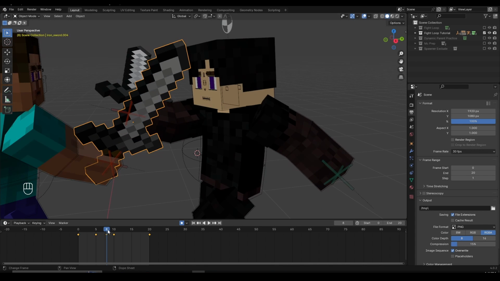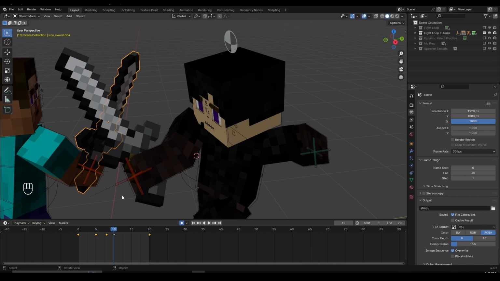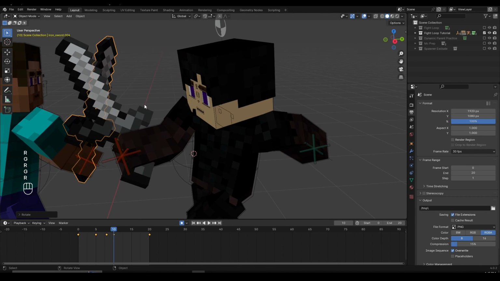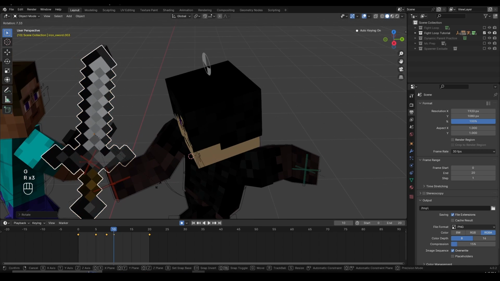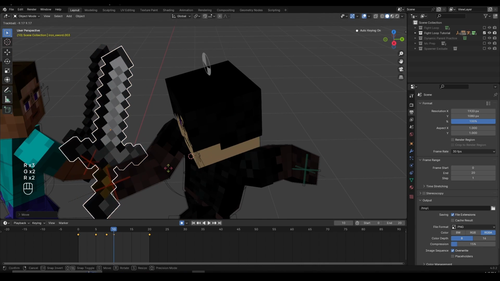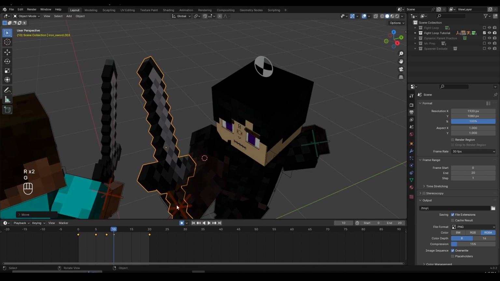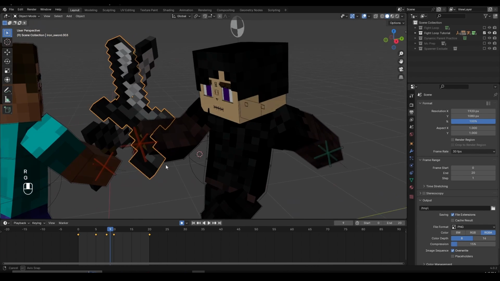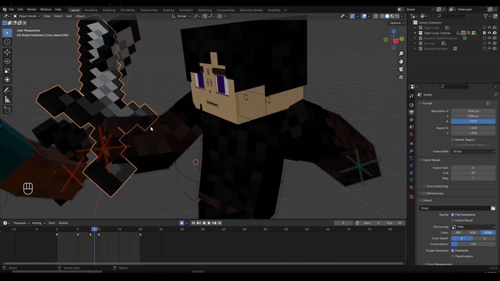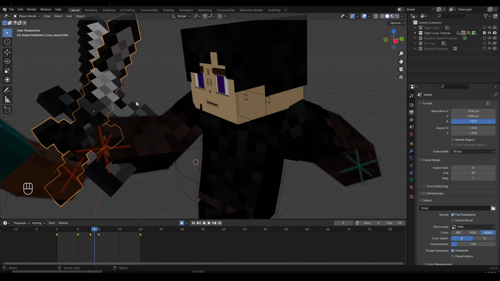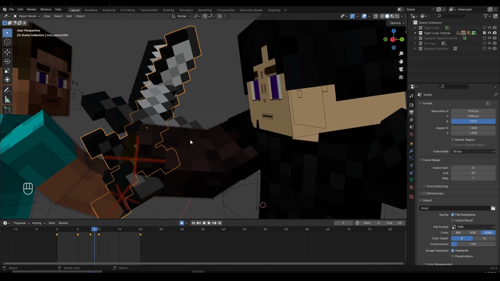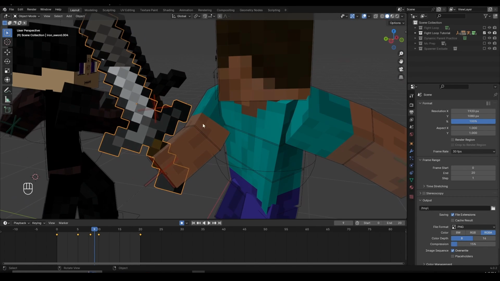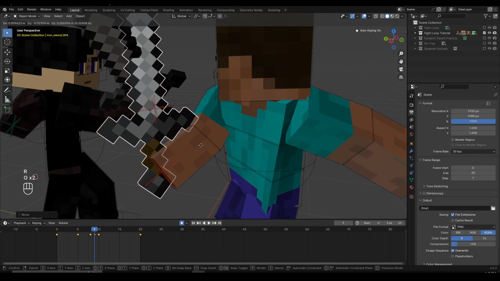So on frame 10, I want the swords to be gliding with each other instead of intersecting with each other. So I want the swords to be touching each other slightly instead of going through each other. So let's do that. Now on frame 9, you can see that they're still intersecting. So we can use this frame to pull back the sword. So I'm going to select the sword of Steve, press R, rotate it, and then press G to move it back.